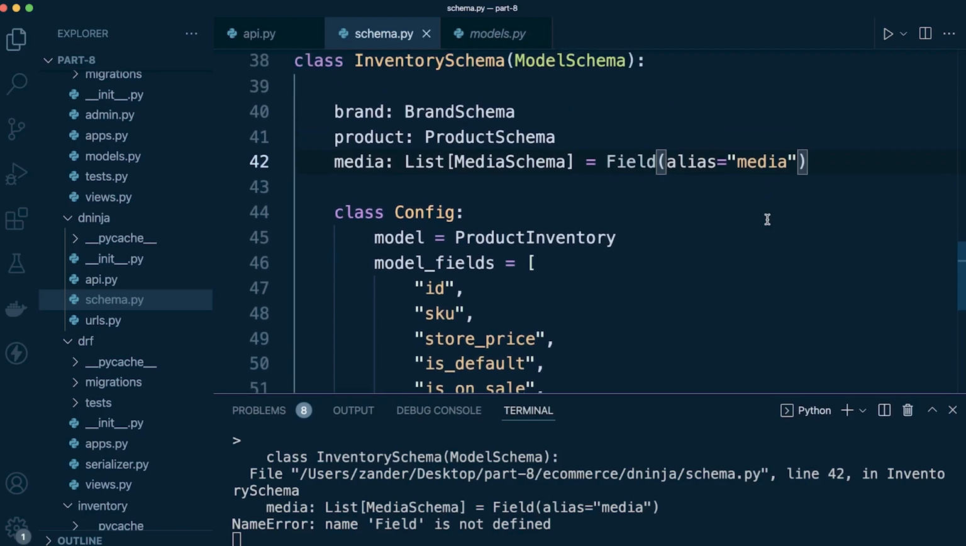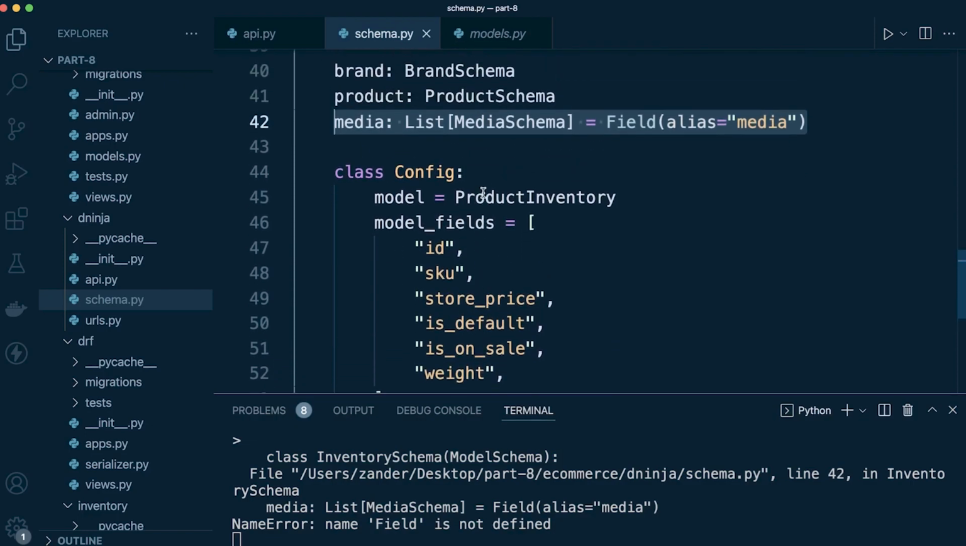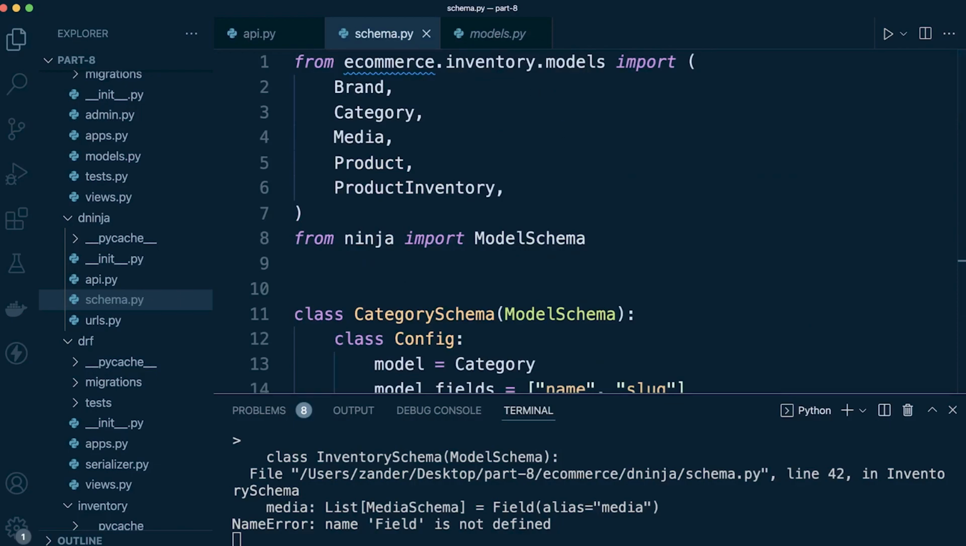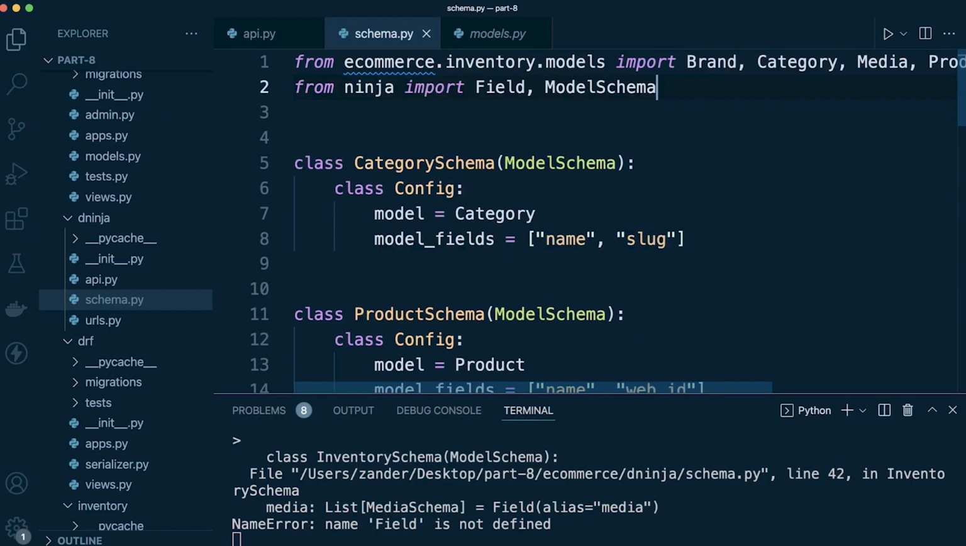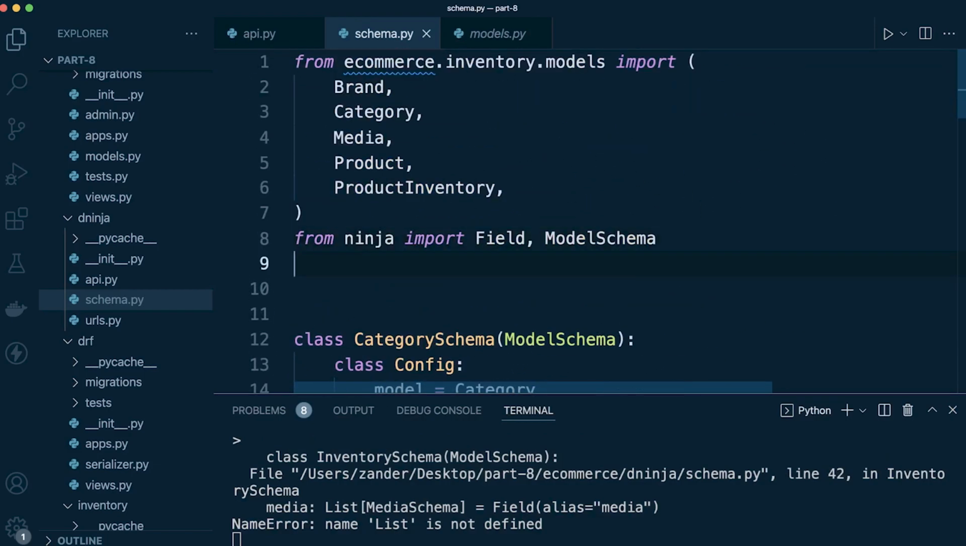So essentially what's going to happen here is when I look for media, that's going to send basically a signal from here, if you like, and tell it what media I want to collect about that particular product. So this is basically a way of setting up a reverse foreign key. Okay, so with that in place, you can see that it doesn't know what field is. So we're going to need to bring in field here, and that's from Ninja. Okay, so that should, oh, list is not defined as well, so we just need to bring that in.